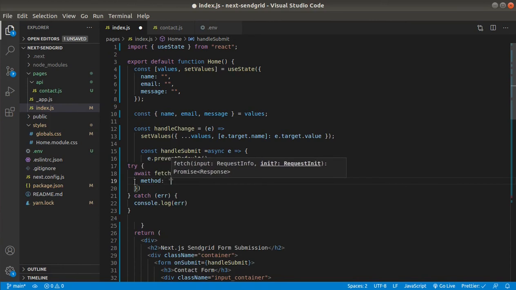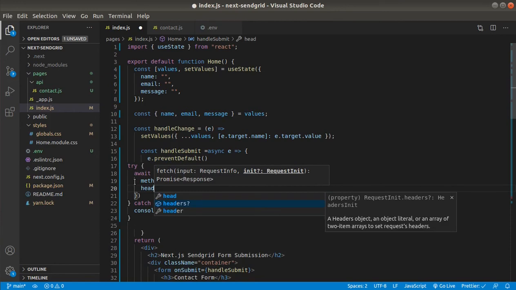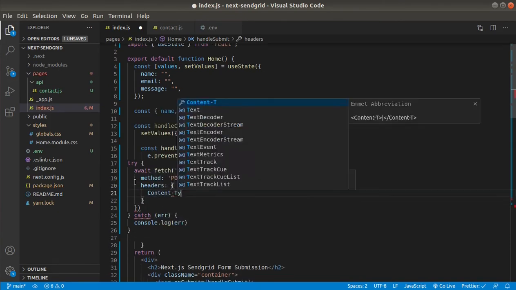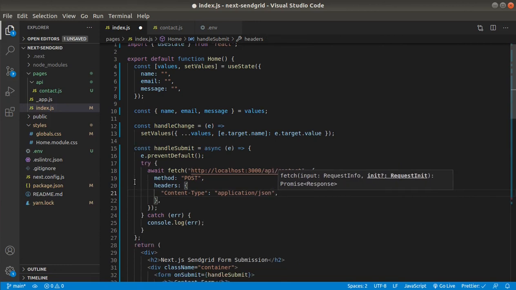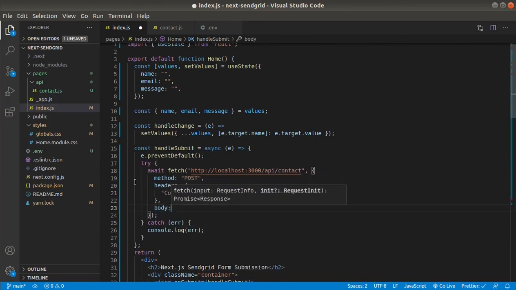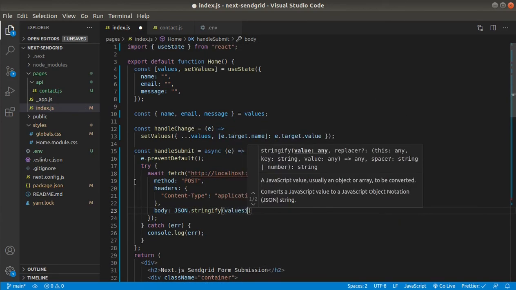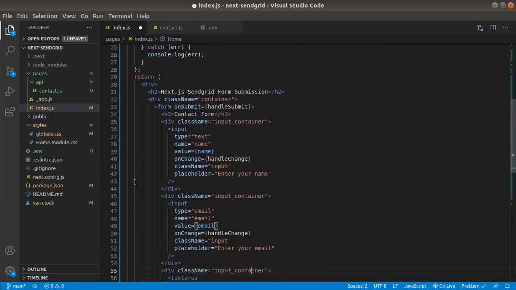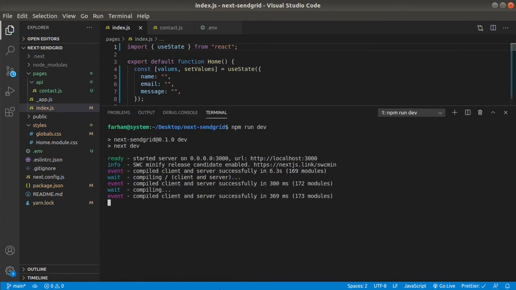Method will be post, and we also need to provide headers. Content-Type application/json. And finally body, we will stringify the data. Okay, so I think that's it. Let's save it and restart the server.